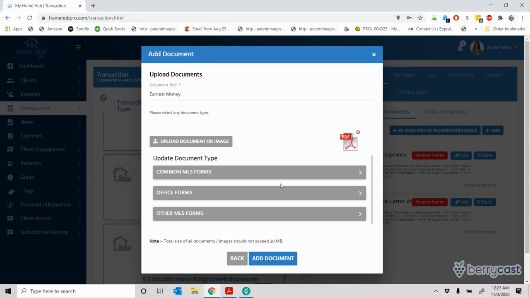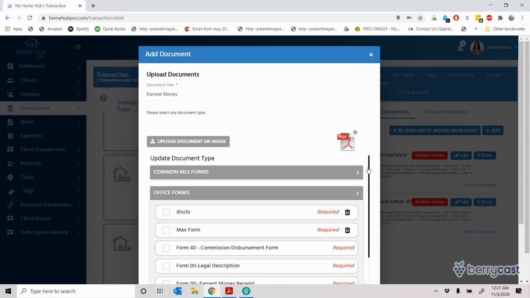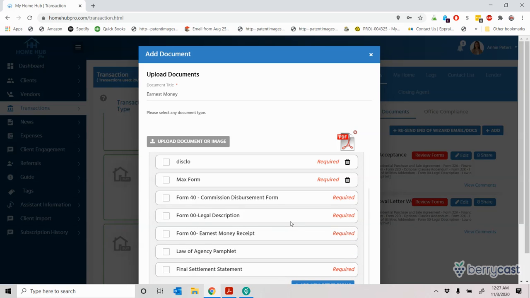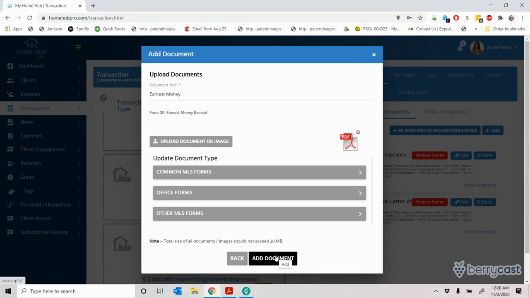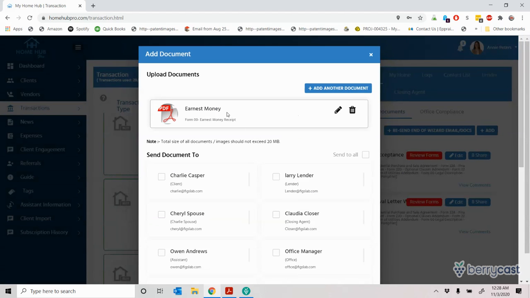It'll collapse the screen. So you'll expand the office forms, and you can see that since earnest money is not technically a form, if it's the receipt from the escrow company, you'll just want to use this and select it. It may be a settlement statement, it may be a legal description, or a commission disbursement form, but since they're required by the office, we've housed them in here. So once you've selected what it is, you simply go back, collapse the screen, and now Add Document will appear. You can simply hit the Add Document button. You'll see it's now here.